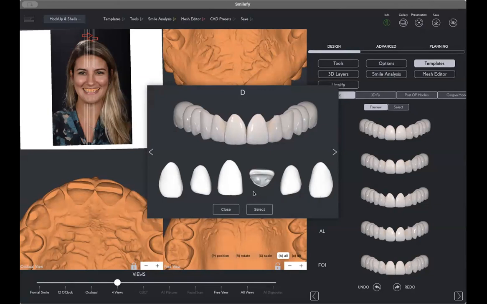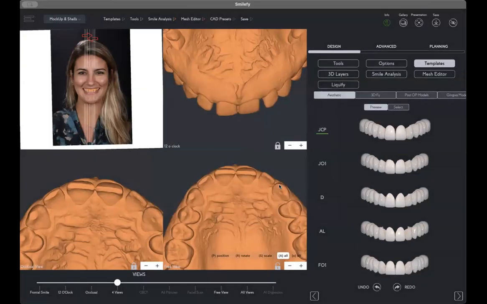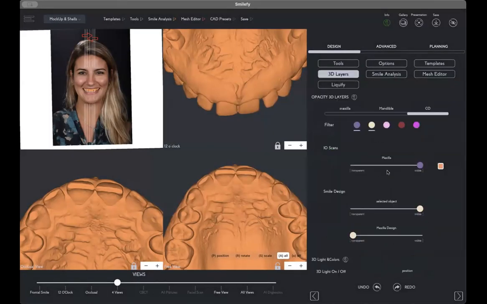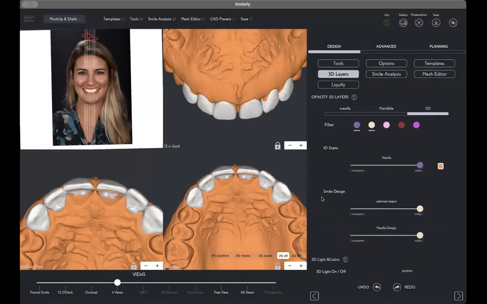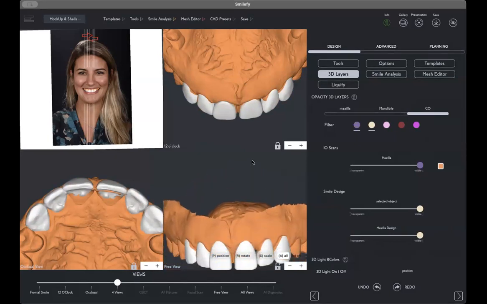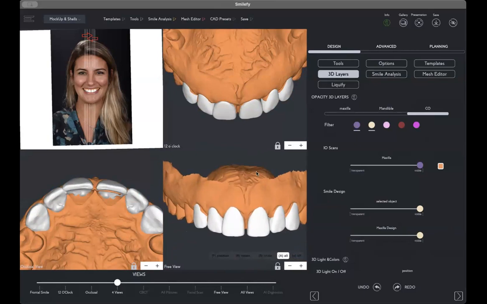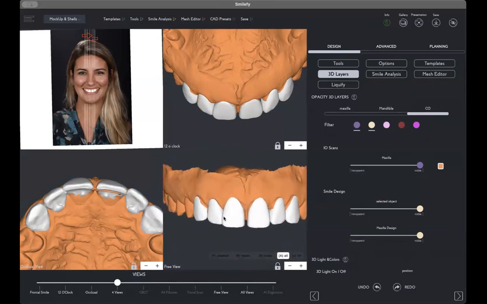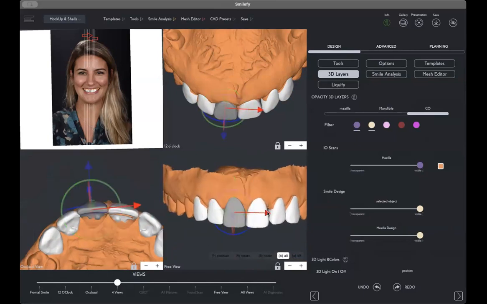So you analyze the patient, you analyze the templates, and then you use the templates that match the actual form of the buccal surface of the patient, right? So like this. Now, let's correct a little bit here the position and everything.